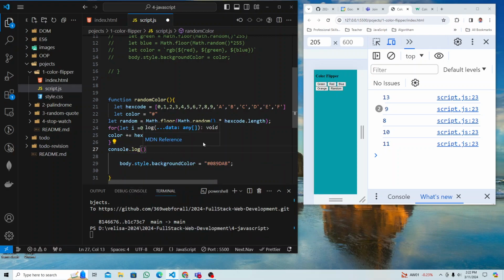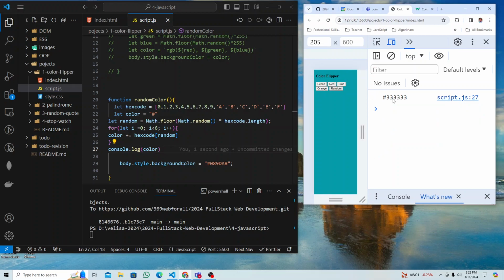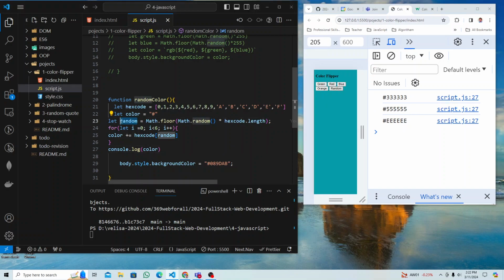Console.log, and that should be this color, right? Let's put the color and run 3333. See, I just get 33, right? So it will just give me 5555, whatever, because this hex code never changes. Okay, it never changes, right?